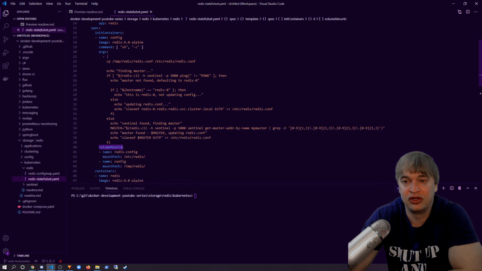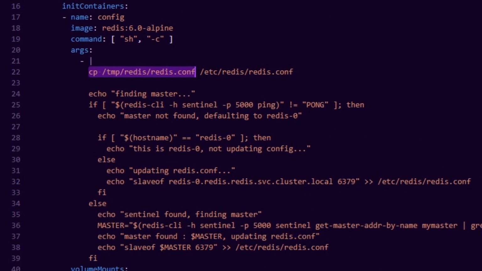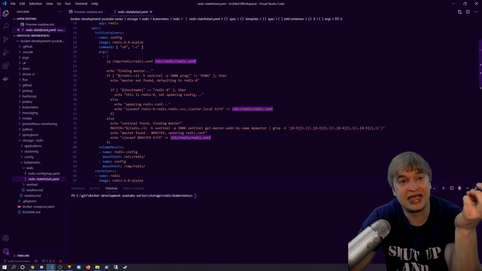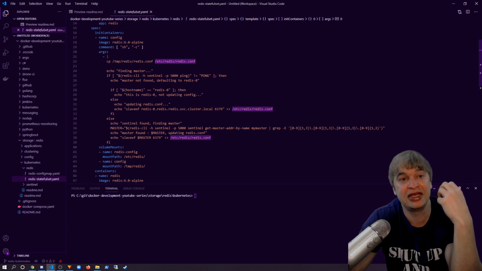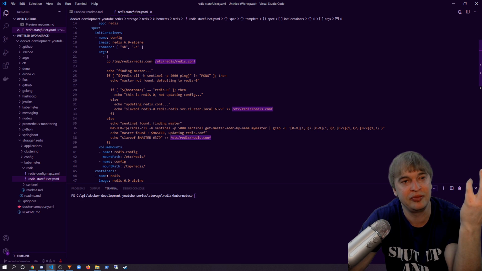So you can see I have a volume mount here, and I mount the config map into temp Redis. And then what I do is I actually copy the temp Redis config into the real Redis config location. So this container will attempt to contact the Sentinel to figure out who the master is. If the Sentinels are not running, it will default to Redis 0. If this container is Redis 0, it will do nothing because it's the master.